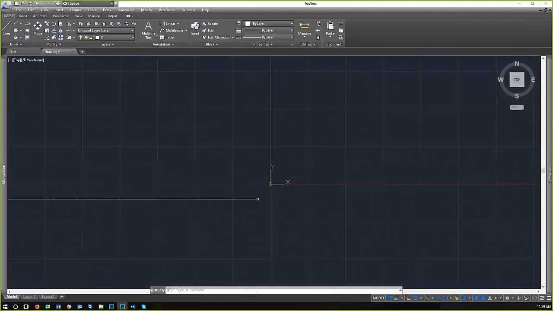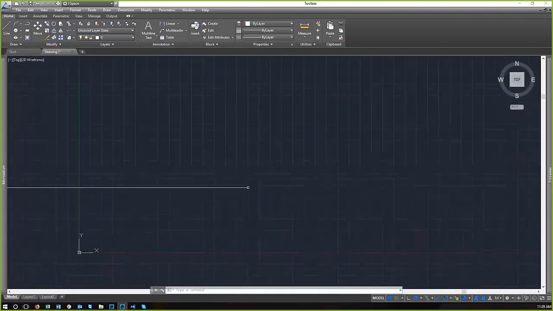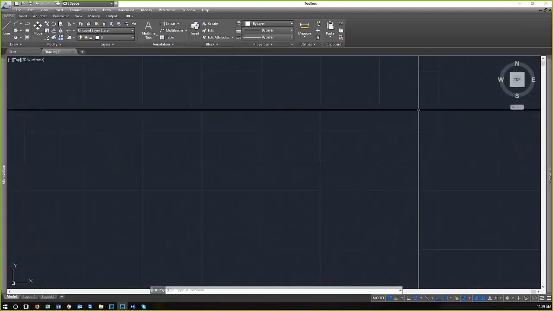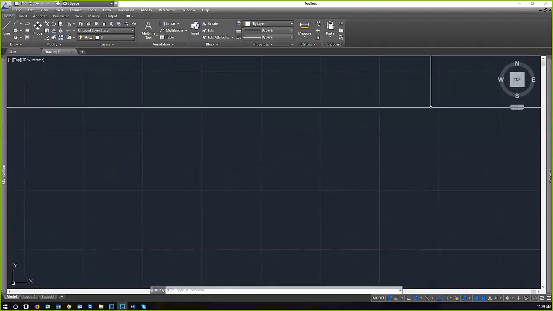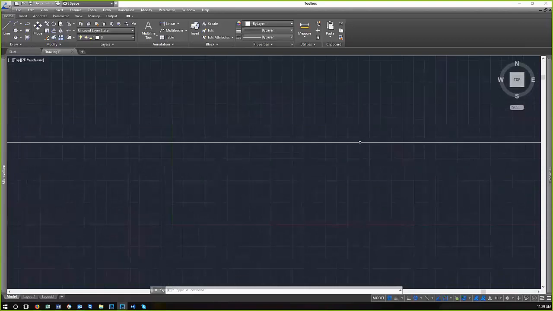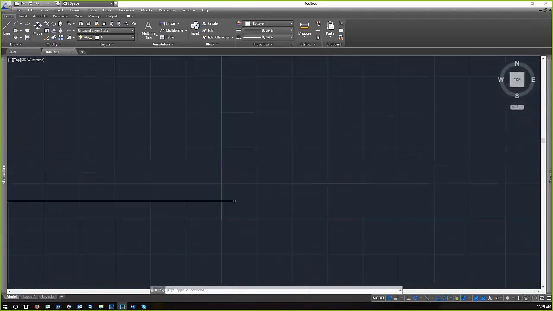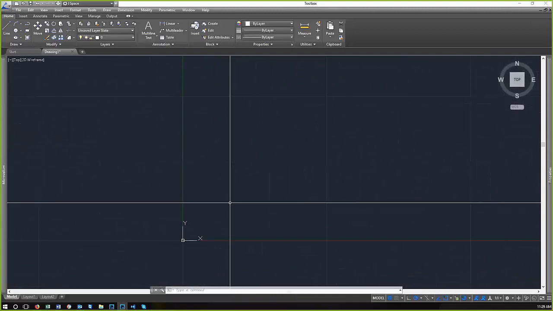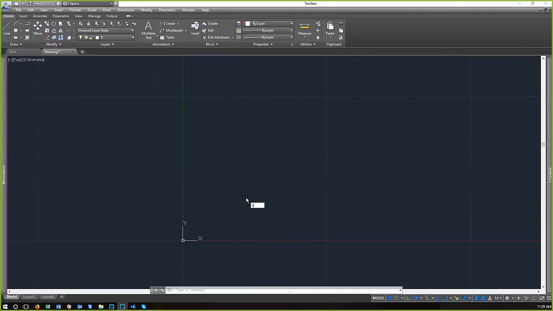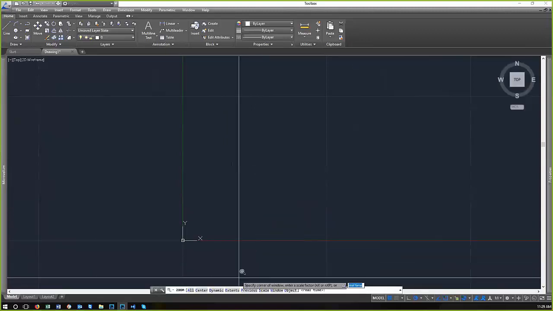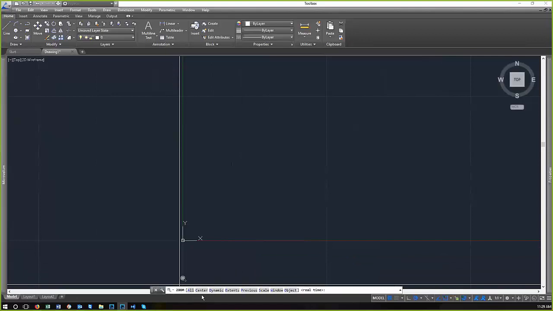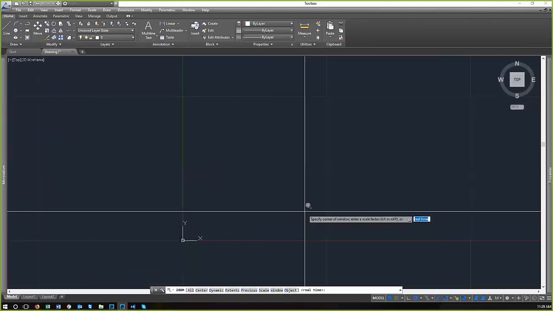So that allows you to zoom out when you're looking at something and then move your cursor over and zoom in and look at something else. So you'll get in the habit of doing that a lot with your middle mouse wheel. That's going to zoom in and out on your drawing. You can also use the zoom keyboard input. If you hit Z, that's going to bring up the options for zoom. You can zoom all, center, dynamic, extents, previous, scale, window, object.